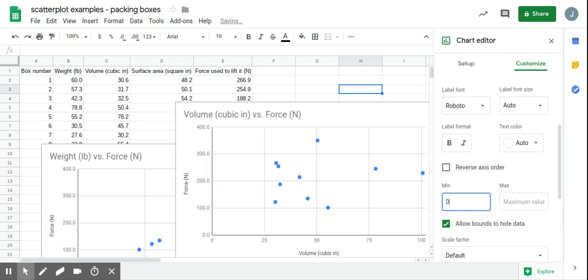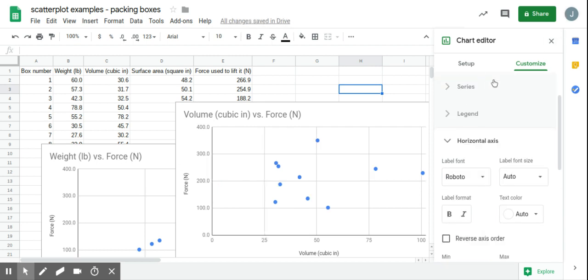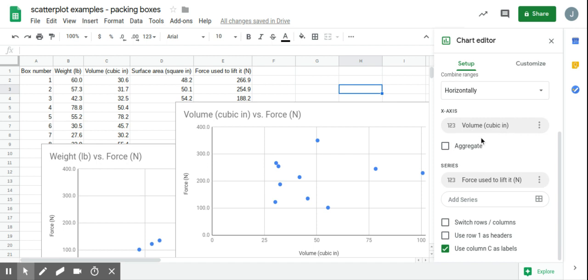Boom, there we go. And if I go back to the setup, I'm just going to double check down here. Row 1 should be a header, so I'm going to click on that. These two should be clicked off, okay? And then I would do the same thing for the third one.